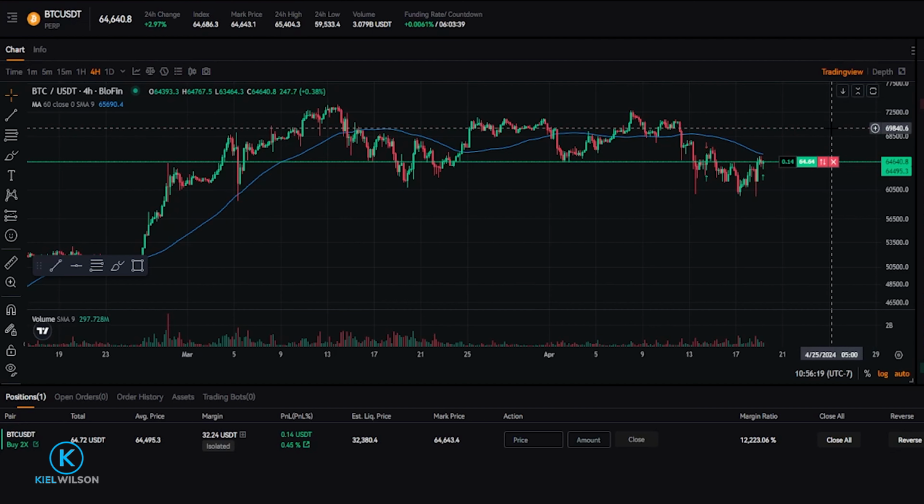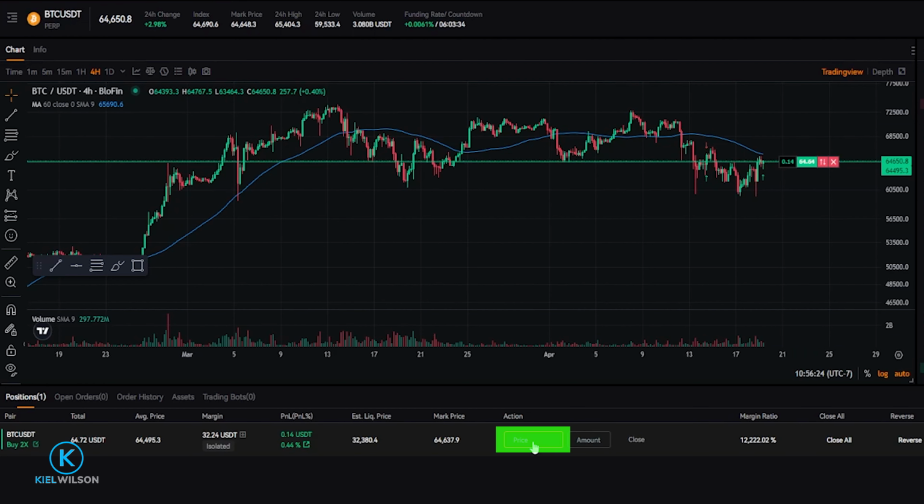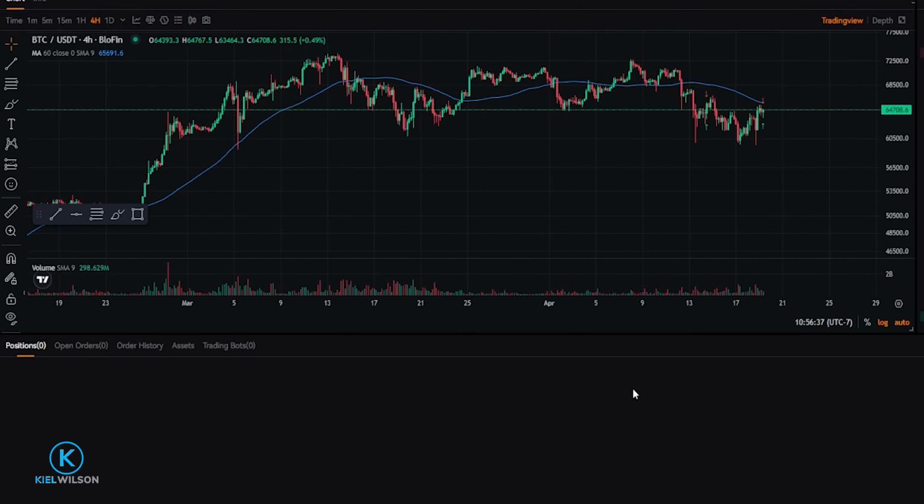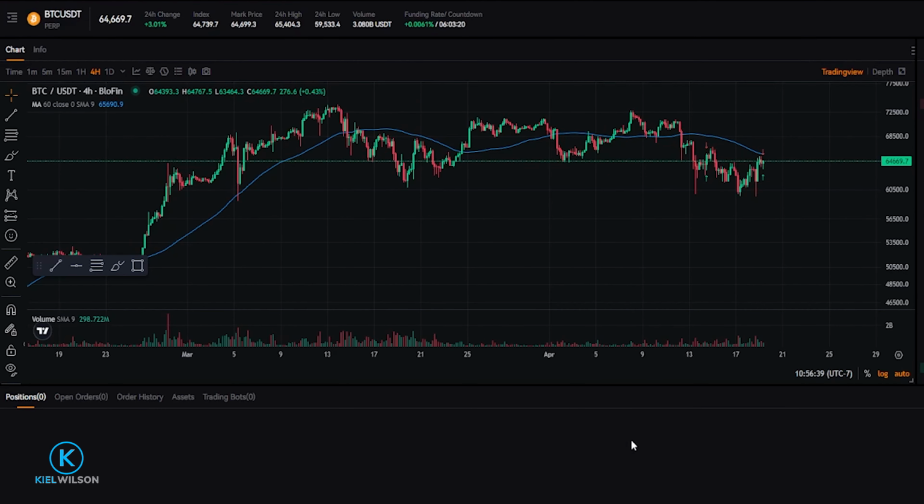And if I want to close the position immediately, I can come back down here under action. I can click here where it says price, click on market, click here on amount, and I'll just go ahead and close out the whole position here at 100%, and then click on close. And as you can see, I just immediately closed that long position at the best available price off of the order book. Now I'll quickly demonstrate a market order to open a short position. So betting on the price to go down.